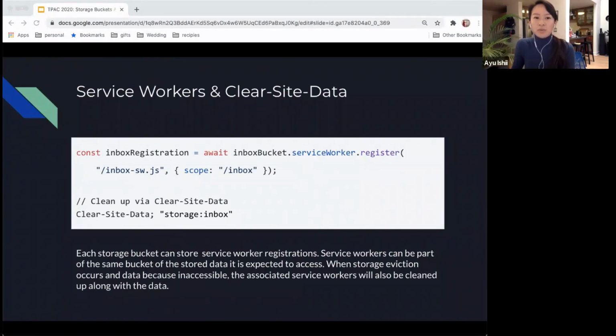So here we propose each storage bucket can store service worker registrations. This can be used to register service workers to the same bucket as the stored data it's expected to access. And when eviction occurs and the data is inaccessible, the service worker will be cleaned up as well. Here we also propose to support deletion via clear site data.